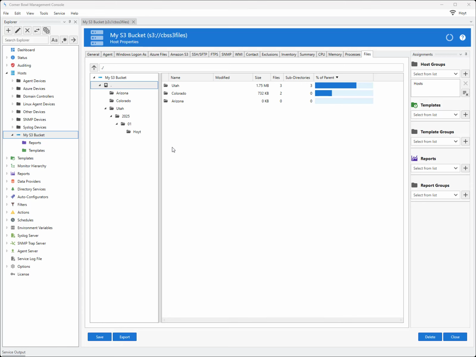Hello, this is Mike with Cornerbowl Software, and today I'm going to show you part 1 of how to monitor S3 buckets with Cornerbowl Server Manager.